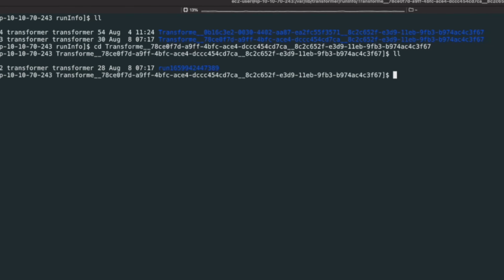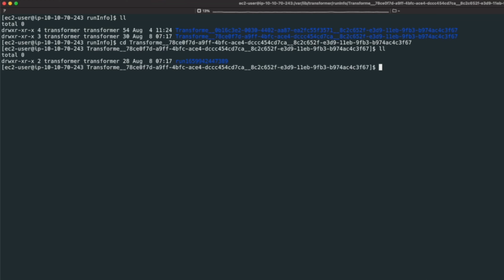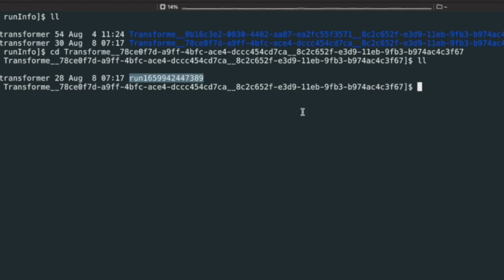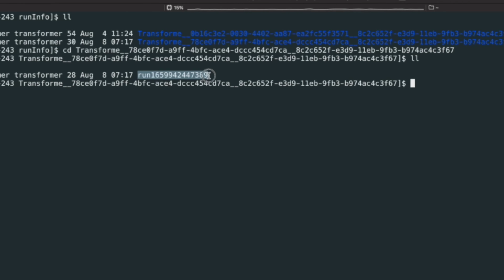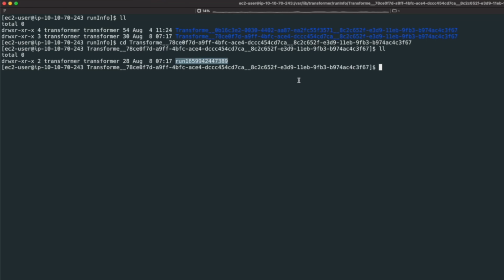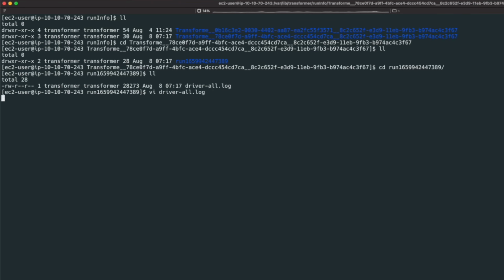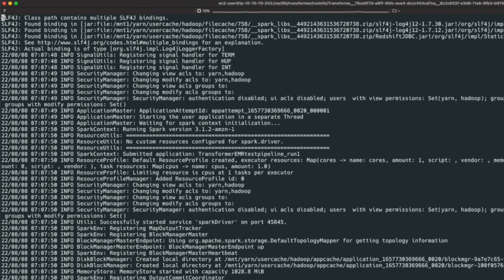Within that directory, what we see is the run. So every time we run that pipeline, there will be a new directory created within this. Let's go to this directory. Inside this directory, we can see the Spark driver logs.